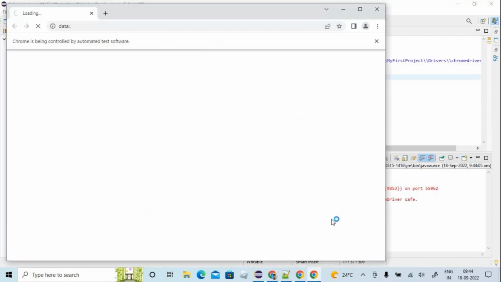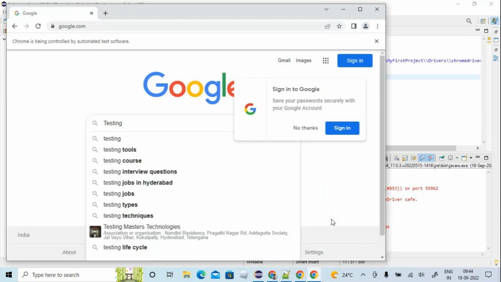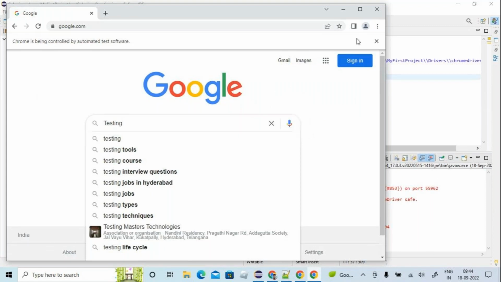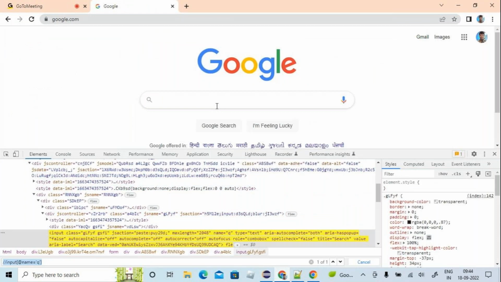So this is one of the important challenges you can say for writing the locators. If you understand how to write the locators, trust me, Selenium is nothing. It's very easy. So here you can see that I am able to write this testing. So now what happened, how have I written this?